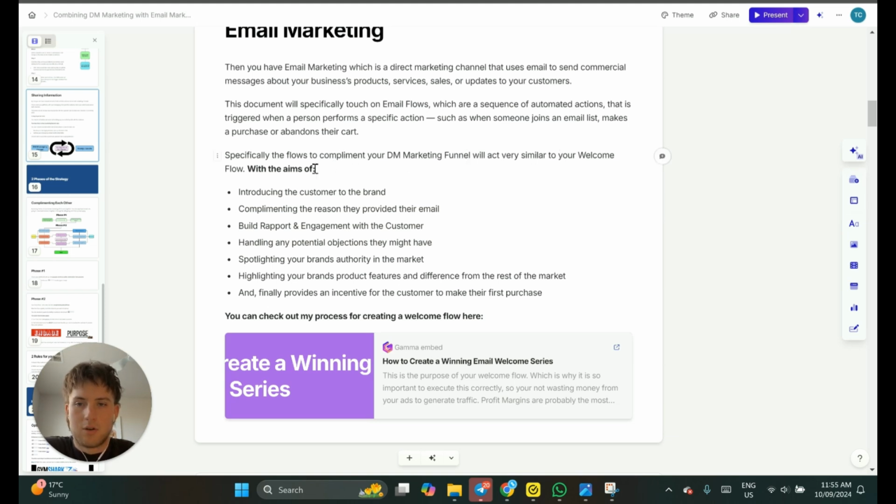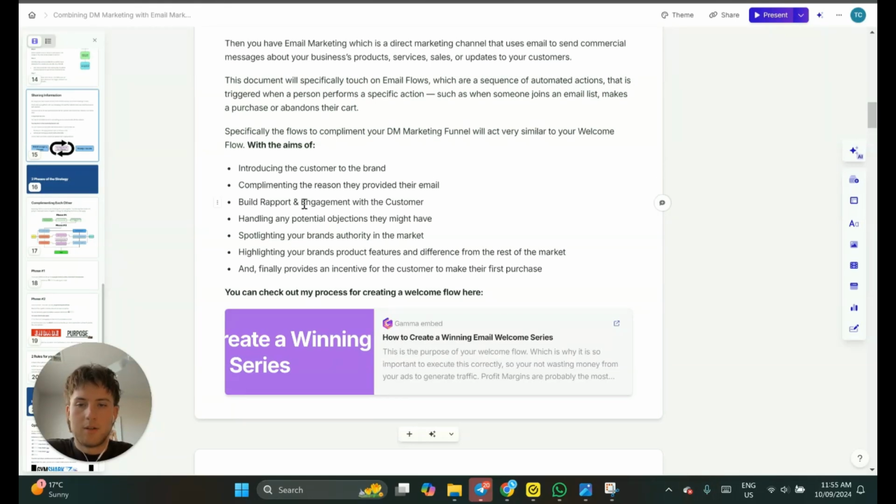they will act very similar to your welcome flow. So you're aiming to introduce the customer to the brand, complement the reason they provided their email address from the DMs, building rapport and engagement with the customer, and then you're just walking them through step by step into making that first purchase.